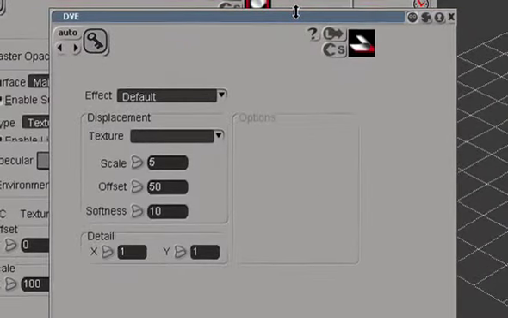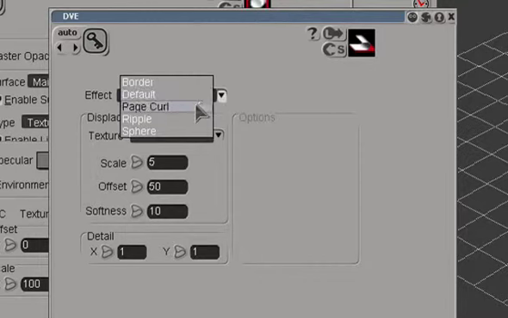So this is where we can change the displacement mapping for this object. Displacement mapping is a technique where the geometry of an object is altered by a grayscale image fed into, in this case, 3D DVE. In order to do this, we actually need to feed a black and white matte that will do the warping of the image. There are some built-in displacement effects like page curl, ripple, and sphere.